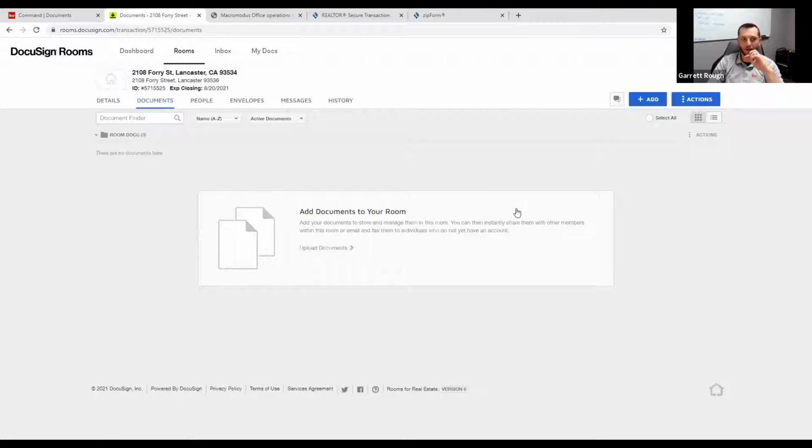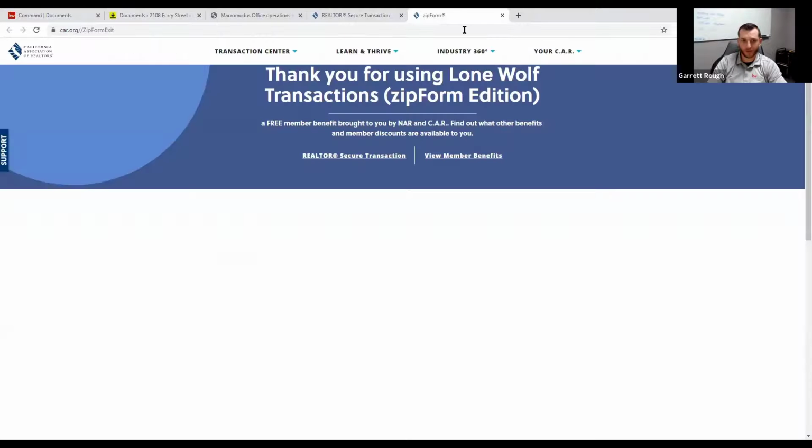Now within here, you'll see that I'm in my 4A Street. I have no documents currently in here. I have no envelopes out to be signed. It's just a blank room. So let me show you how I could connect my CAR forms, which is here, my Zip Forms, this area, with DocuSign.